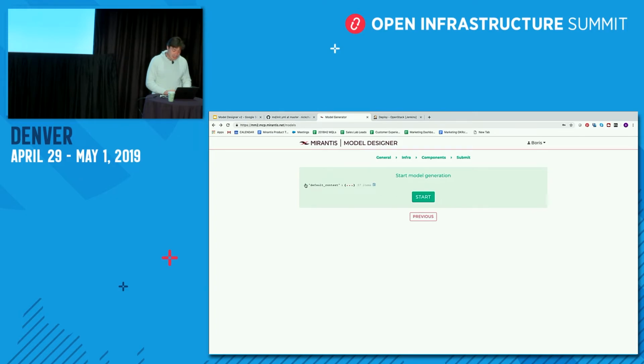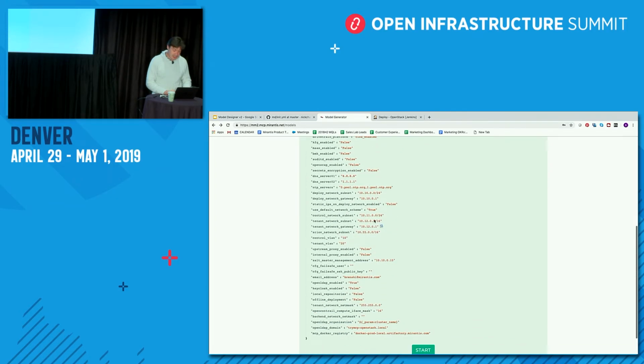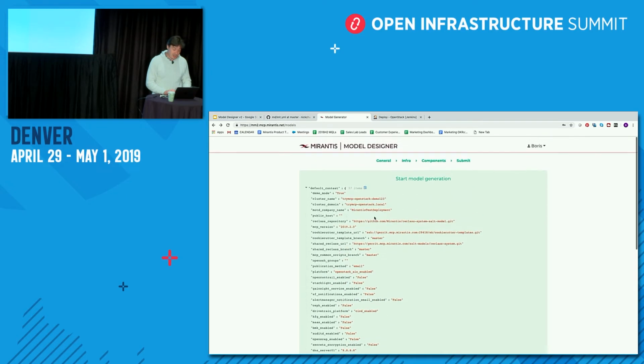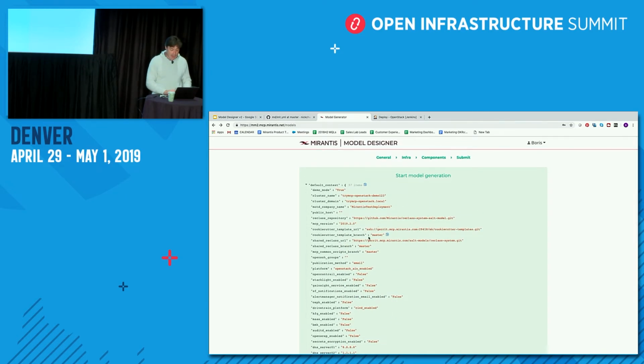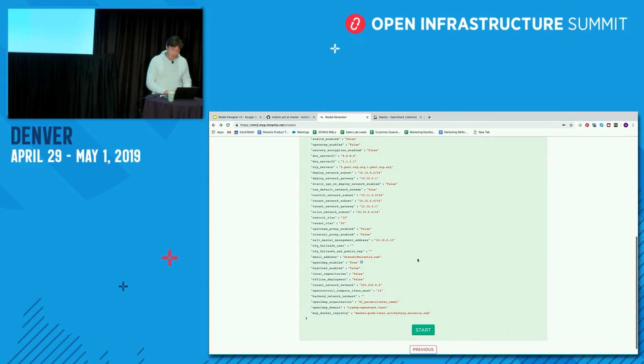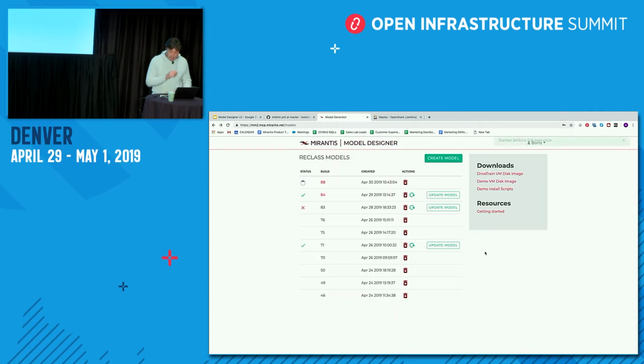So before we start generation, you can also see some of the key fields that we have changed in the YAML hierarchy, and you can go over them. But let's go ahead and start and generate the model. So now this model is generating. So what does that mean exactly?